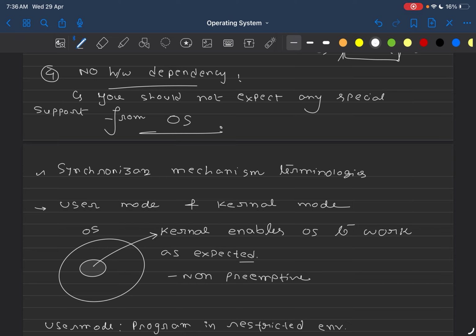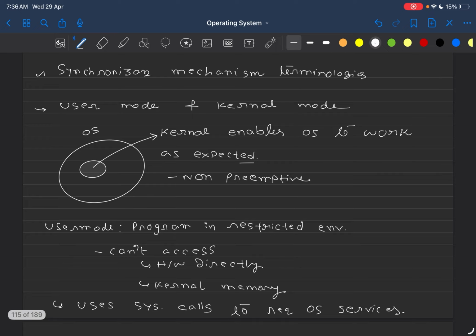So do you think this is a really good synchronization algorithm? The answer is no. Your synchronization algorithm should not be expecting anything from the operating system. It should not be depending on the hardware on which the program is running. Before getting deeper, let me clear one more terminology, maybe two more terminologies.